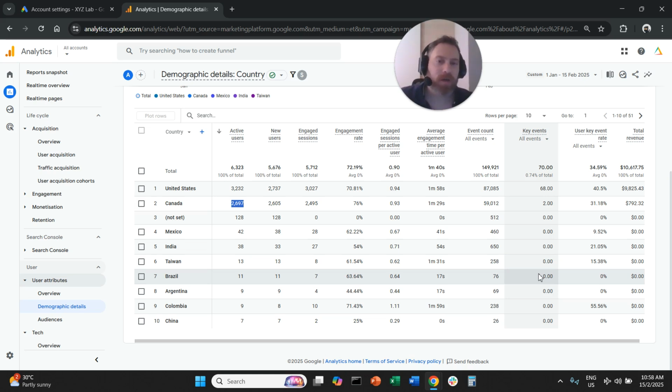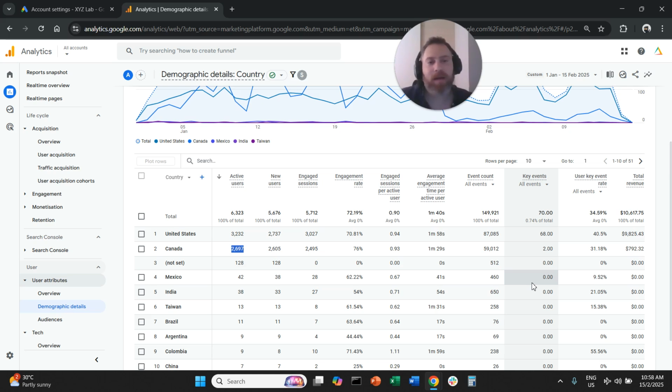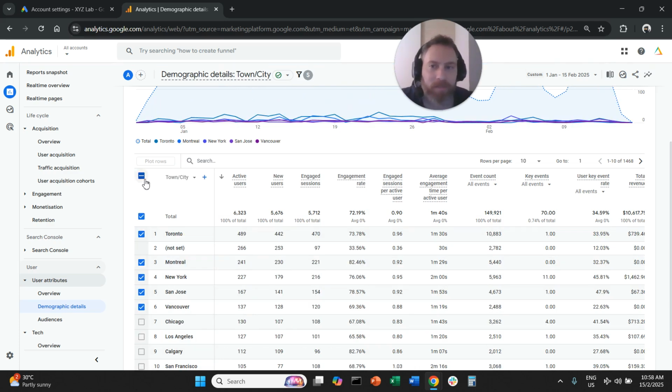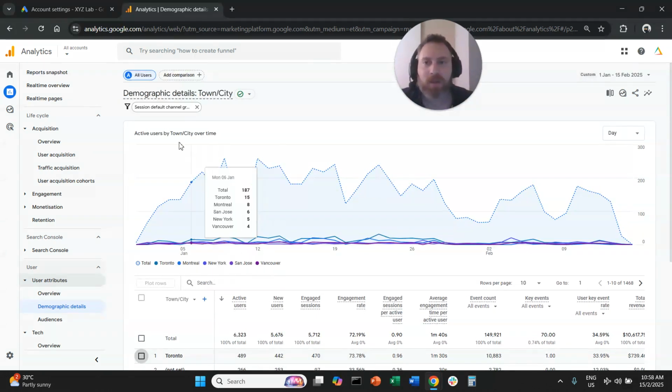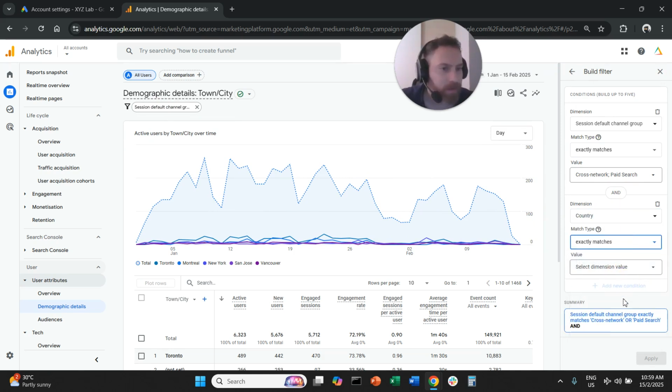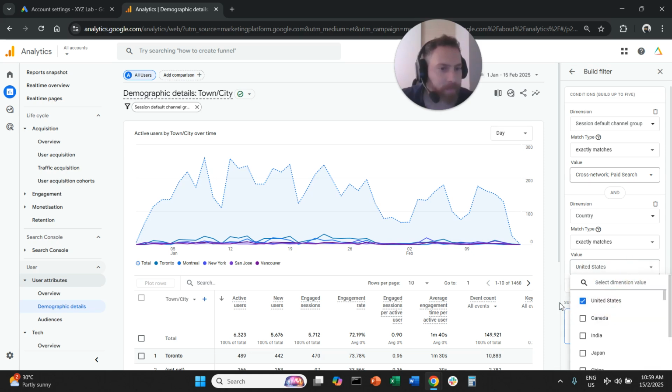Again, if you don't track key events or you don't have event tracking in Google Analytics, you fall back to qualitative metrics like the engagement time per session, per active user, the bounce rate, and so forth. If you are targeting a single country, this is still useful because you can change the dimension from country to city. And here you can actually see, let's focus on one country. So let's focus on USA. So we're going to click on filter here and we're going to add another condition. We're going to say the country here is United States. And we're going to apply.